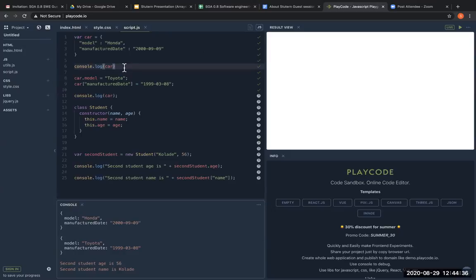Then after that line, I try to change the value. So I said you can change the value of, or you can set the property of an object using either the dot notation or the array-like notation. So here I'm using the dot notation, as you can see, car.model equal to Toyota. Then here, I can as well do car.manufactureDate, then equals to whatever I want to set it to.